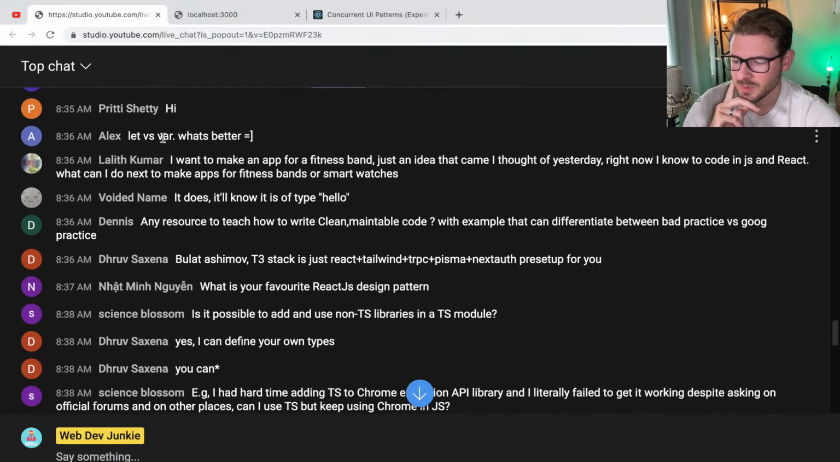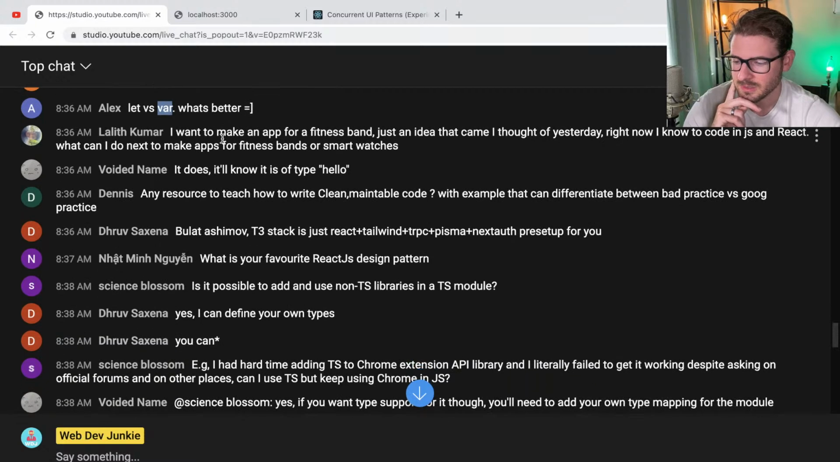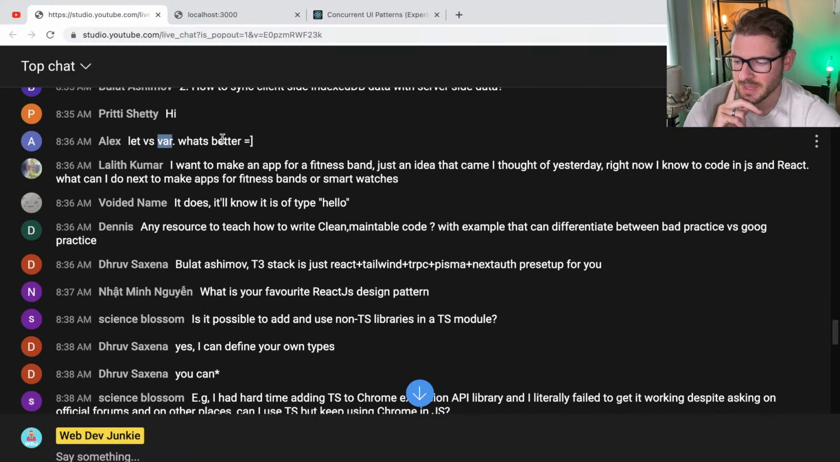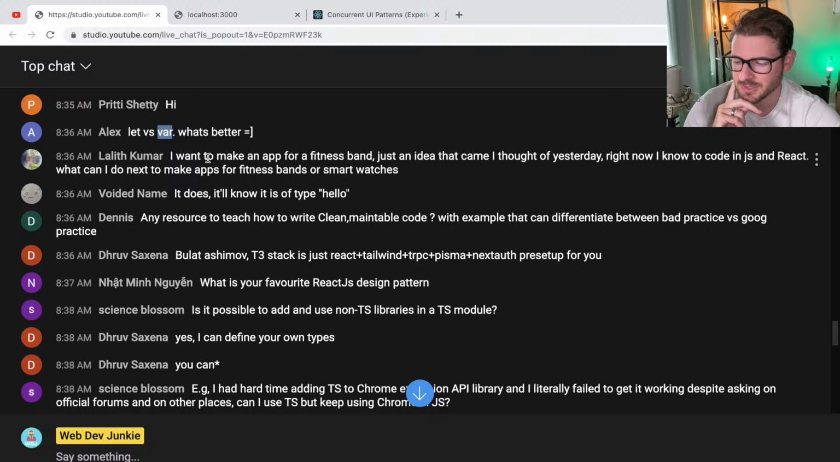Let versus var, which is better? I would never use var, in my opinion. I would turn that off, like never use var. There's no point to using it in this day and age.